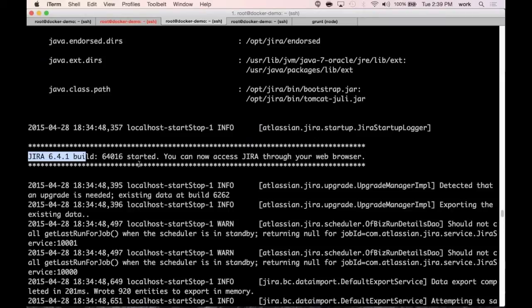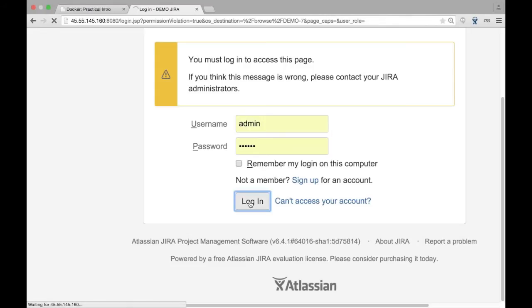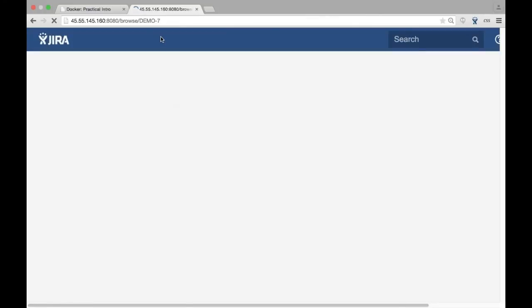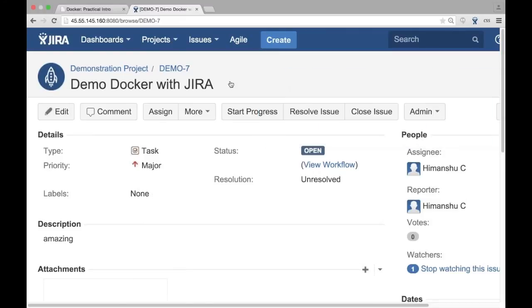If we go back to the browser, we can log into our new instance. And we are able to access the same issue that we created earlier, which was the Jira issue with the issue ID DEMO-7 with the summary "demo Docker with Jira." And then we are also able to access the attachment linked to that particular issue.